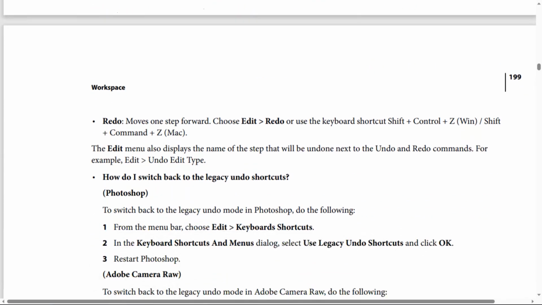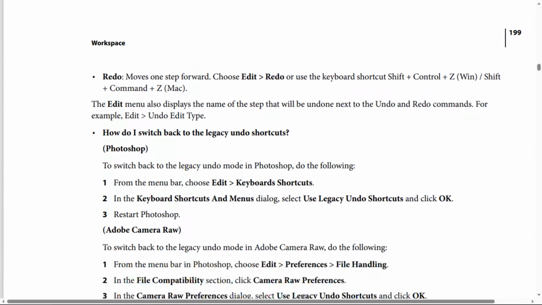Okay, so what about redo? Redo moves one step forward, and you can choose Edit, then Redo, or use the keyboard shortcut Shift Control Z if you use Windows, and Shift Command Z if you use macOS. And the Edit menu also displays the name of the step that will be undone next to the undo and redo commands. For example, Edit, then Undo Edit Type.